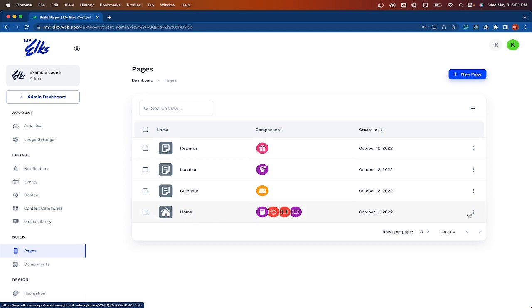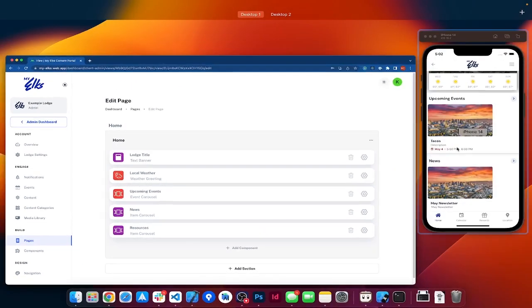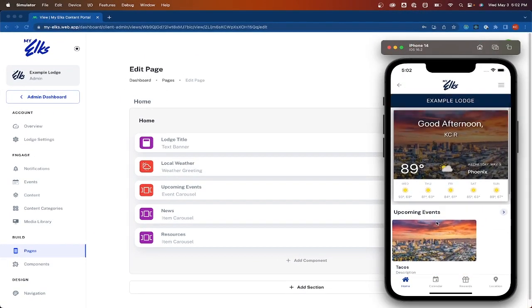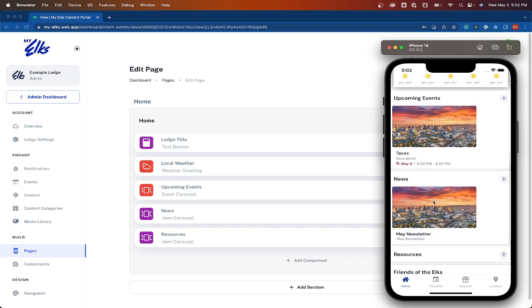So to do that, you'll see a little 3-dot menu again. I'll click that and then click Edit, and this will bring me to the layout editor. So you'll see here when you first log in, there'll be some sections that we've pre-created for you to make things easier to get going. So the first one is that lodge title, local weather. We have a carousel for upcoming events, news, and resources. And you can see that within the app. So you have that title right here, the local weather widget, this upcoming events carousel, news carousel, and then there's a resources carousel.